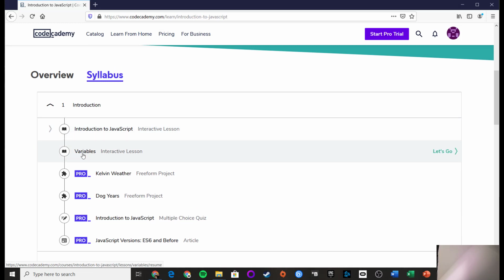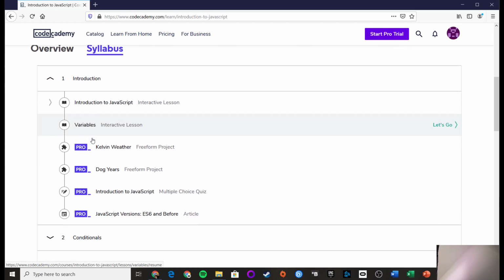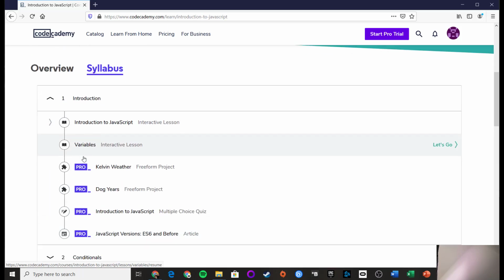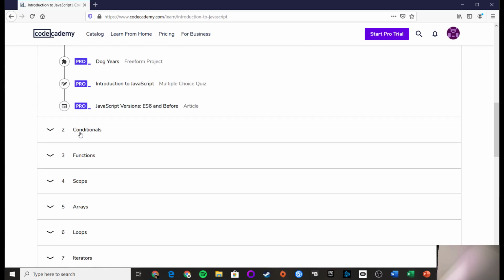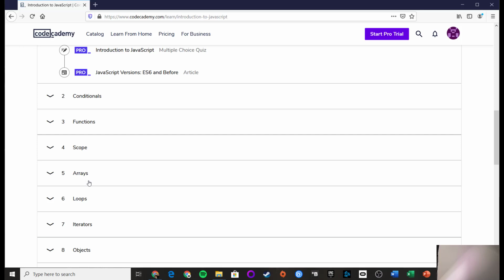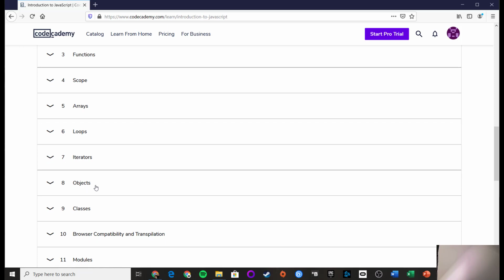So we'll start with this introduction and then work our way through variables, conditionals, which is sort of like true false functions, basically writing sections of code that we can reuse over and over. Scope basically sort of means what is visible and not, and how far we can reach something. Arrays, essentially lists of items. Loops, doing things over and over. Iterators, ticking through how we count through lists. Like we iterate, move through items one by one.